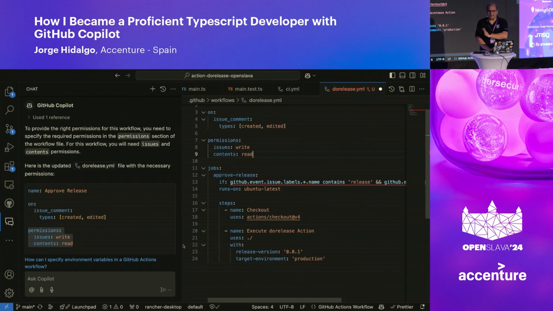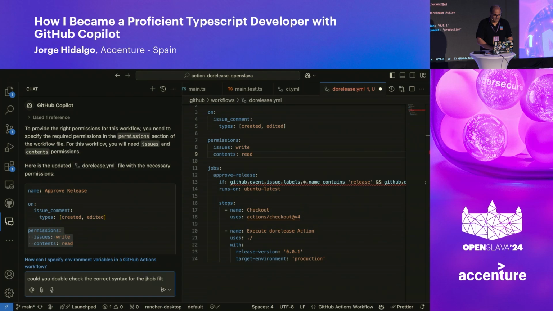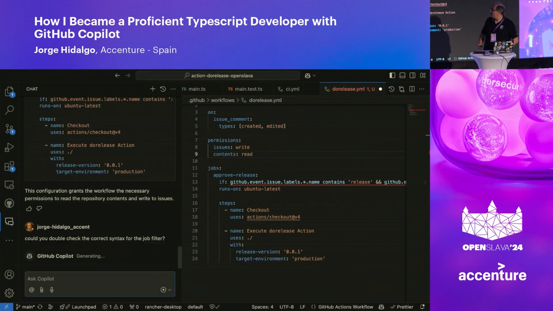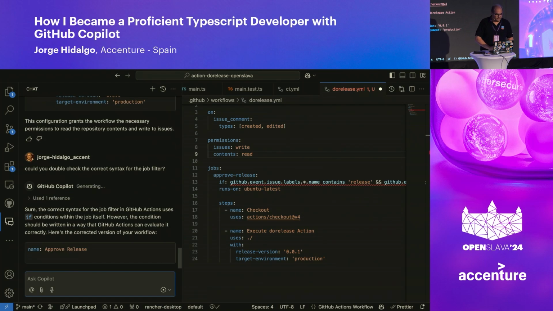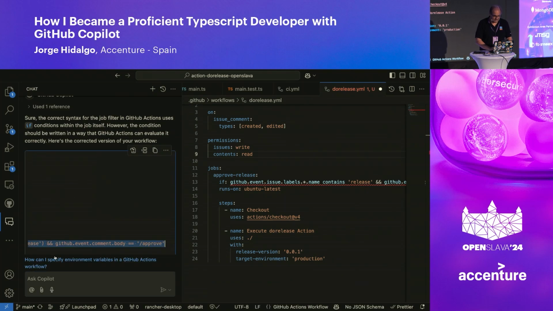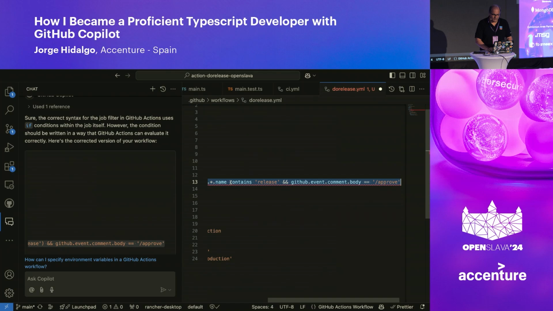Sometimes it gives the right answer the first time. This is not the case, so I'm going to ask, could you double-check the correct syntax for the job filter? It is not working. You can see the red sign there. Okay, now it gives the right syntax. So I'm going to take the right syntax here. I'm going to remove this.